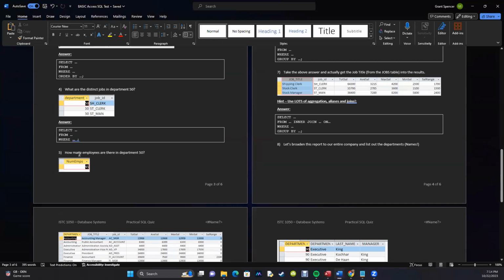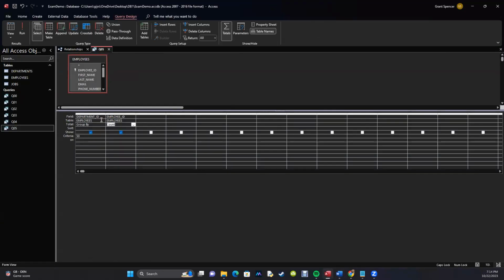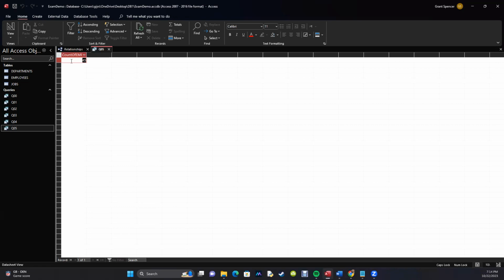I suppose if I wanted to rename it number of EMPs, that's something I could do down in the design view. But I more or less told you guys I don't really care about that. I do care a little bit about this. I think what I'm going to do is stop showing department ID, and that'll probably take care of that. So now at least I have a count of the employees at 45. I'm satisfied with that. That is now my number 5.